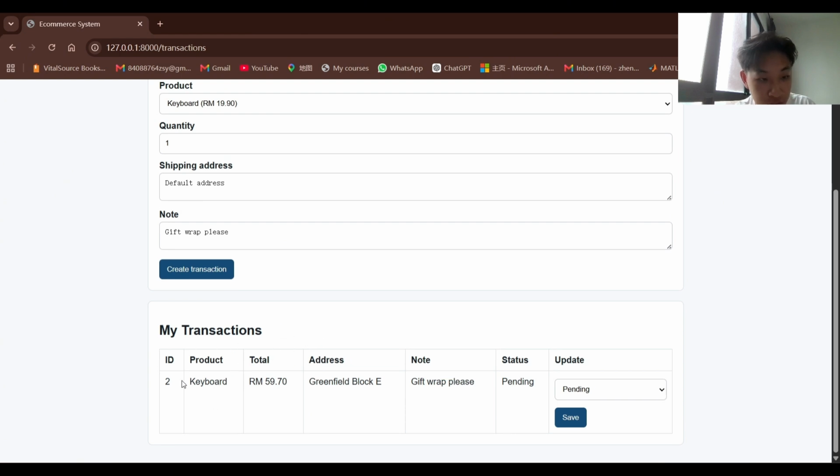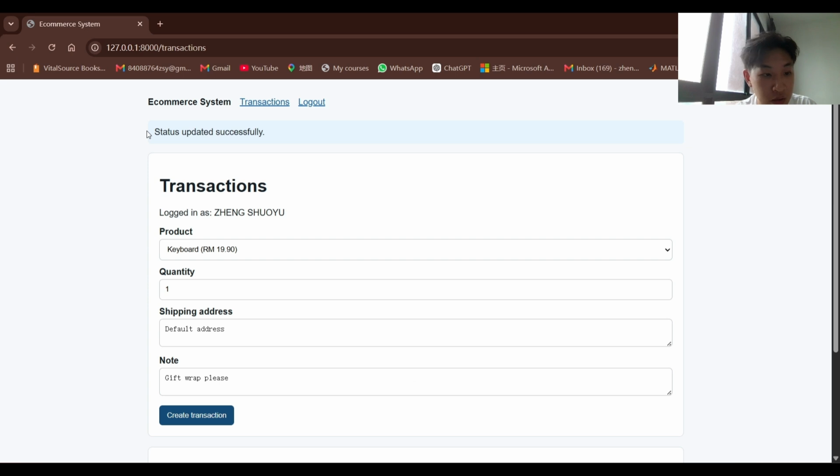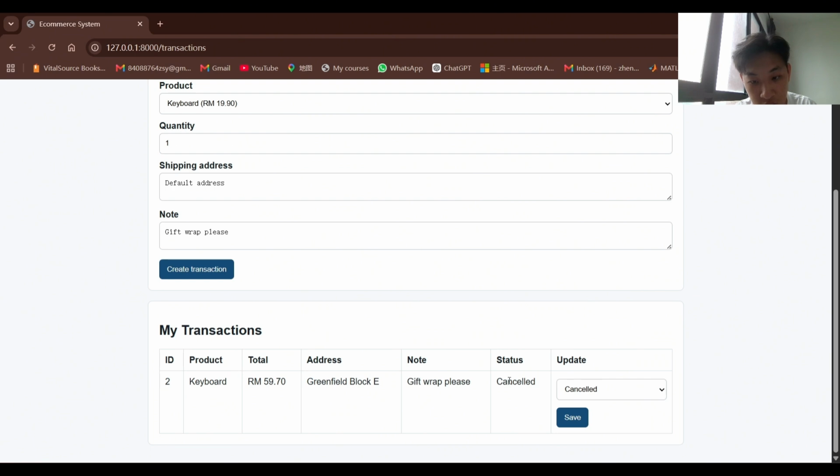Here the user can view the transaction details, including the product name, total price, shipping address, other notes, and the current transaction status. The status is pending. The user can also update the transaction status using the drop-down menu and click save to update the record. For example, I will choose cancel, and click save. Okay, the status updated successfully. Here it is changed to cancel.